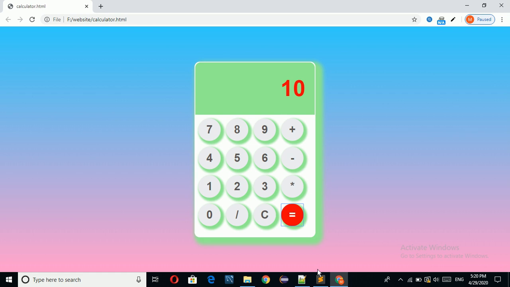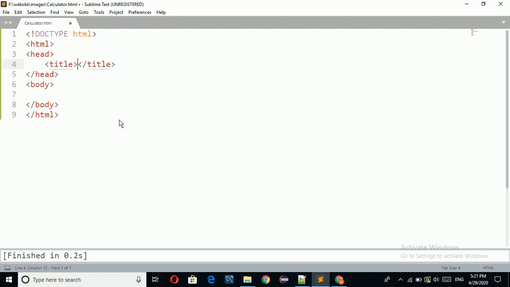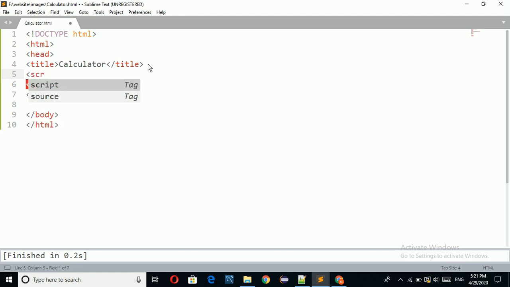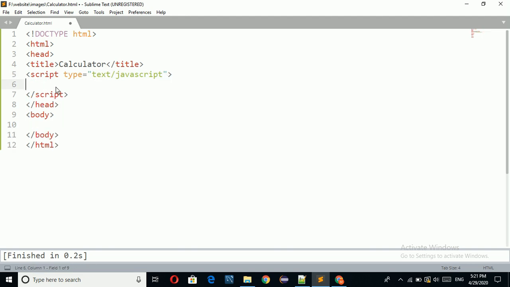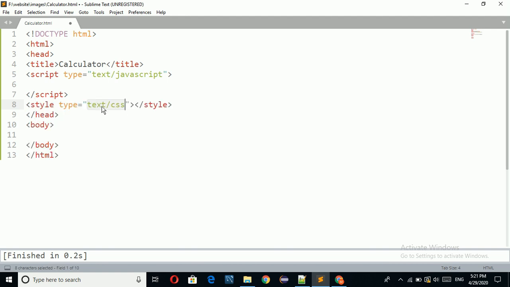So just go to the Sublime Text, and here this is the HTML. For the HTML title I want to give calculator. In this header section I am creating a script tag. This script is especially for JavaScript related functions that we can write in script, and I am taking style. So this style CSS can be written in this style block.